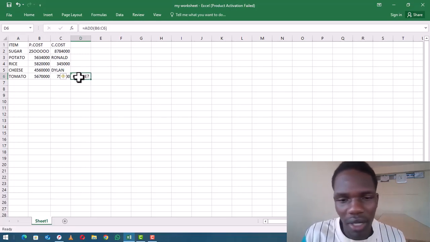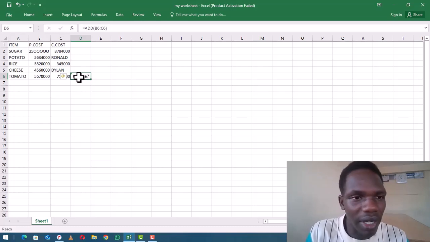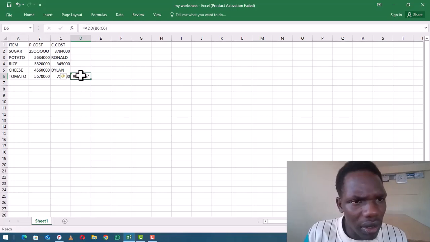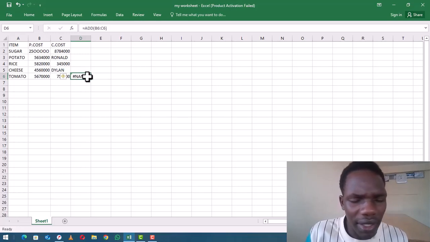So in case you want to get rid of this error, all you have to do is use the correct formula so that you get the correct results.